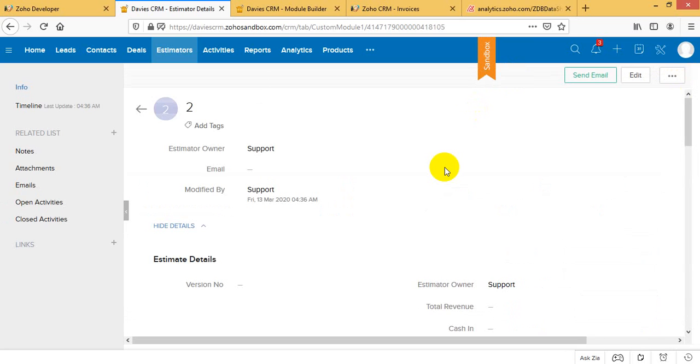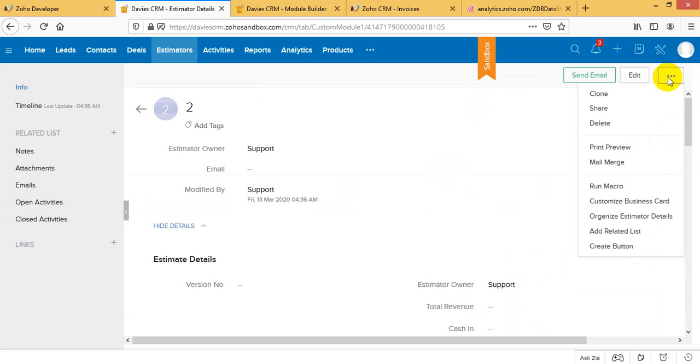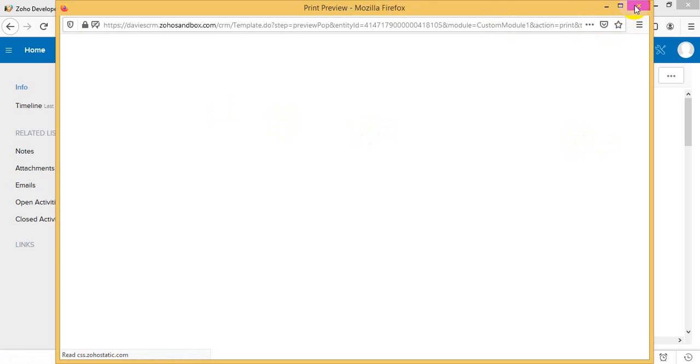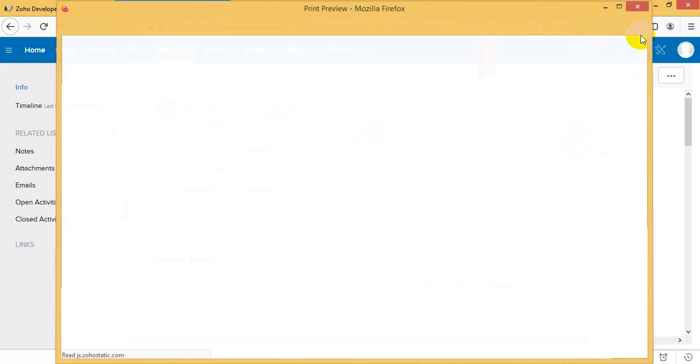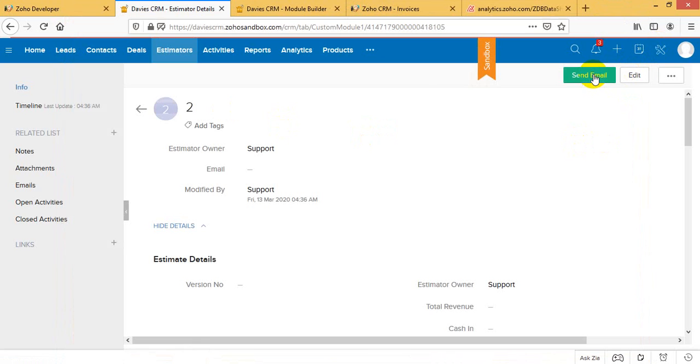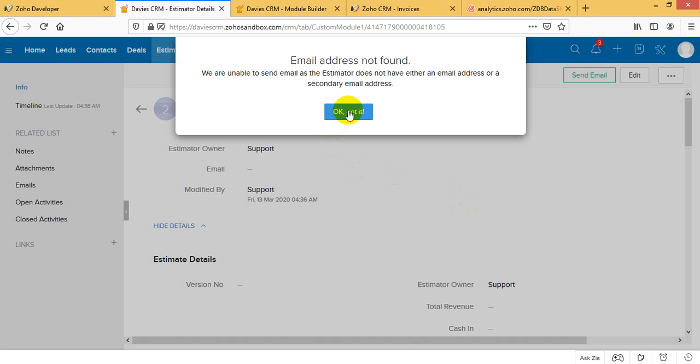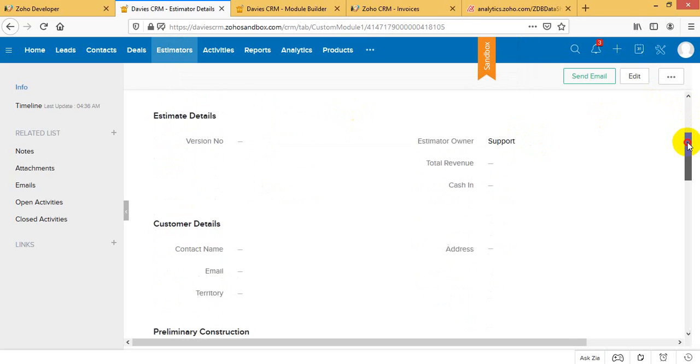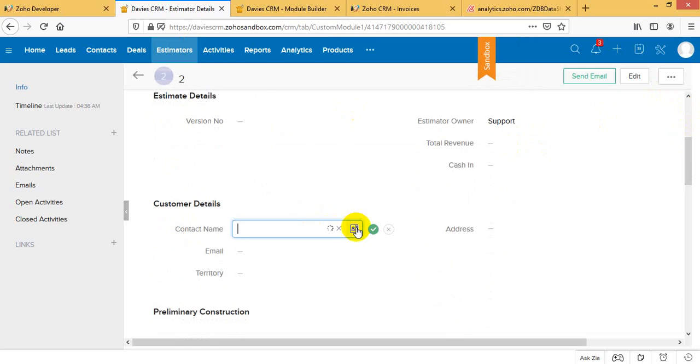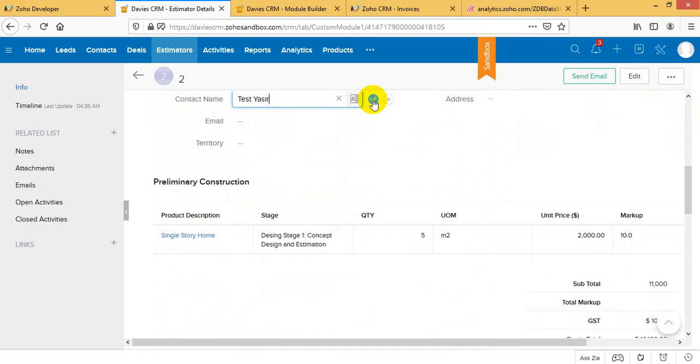Also, we populated the proposal here. You can see the proposal here. If we go to the print preview, there is a send email button. When you click on the send email button, it populates here. Sorry, because no email and no contact were associated, it is not populated. I am just associating my test developer and populating my email.